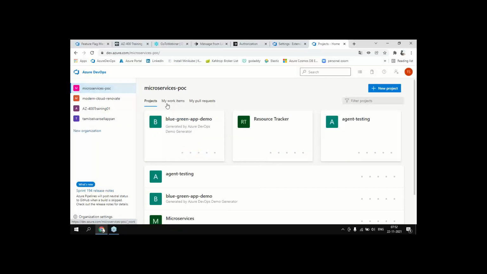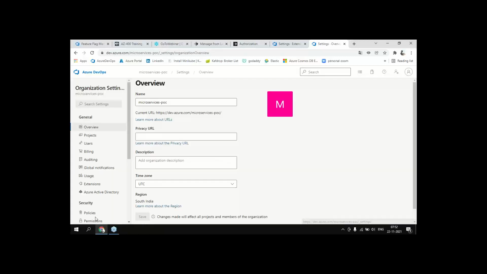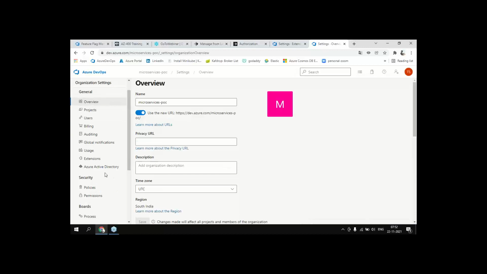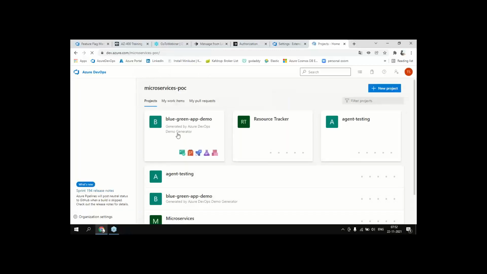So next, just proceeding to the organization. So I'm in the microservices organization, right? Now I am going to create the service connections. I think we have to configure it at the project level. So before configuring the Azure DevOps connections, we can create the demo project.